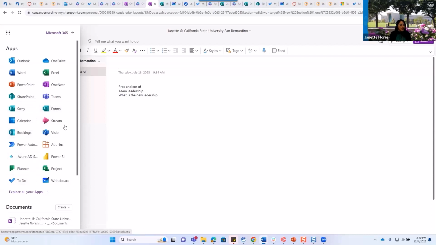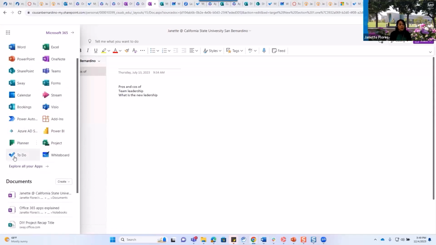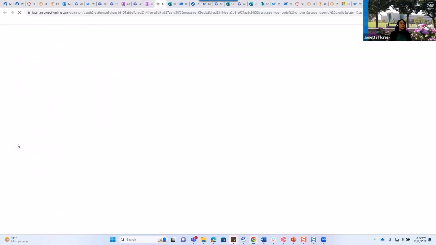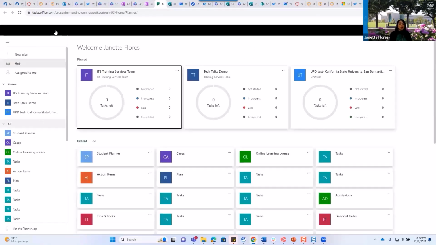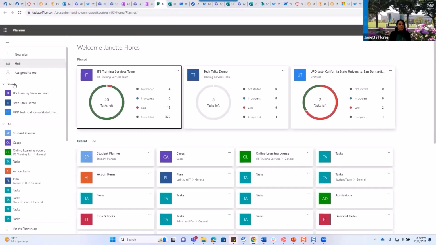And then there are a couple more that I won't go through, and some of them do require admin turn on. So just explore the ones that are available. Not all of them are turned on. But To Do and Planner, and Whiteboard is another one. Now, Planner is similar to project management, in which it helps you track everything from your projects.